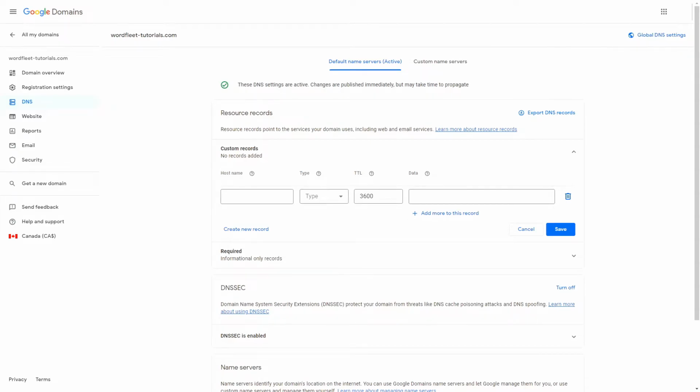So the first name we would like to use is just this name directly, wordfleet-tutorials.com. This is known as the root domain, and to do that here in Google Domains, we simply need to leave the host name blank. Depending on your domain name registrar, you may have to enter an @ symbol or something similar, but for us, we can just leave it blank, as I said. Next, we have to choose the type. There's quite a few options here, but all we need is the default A type. Time to live can be just left as default. Finally, we need our server IP address.